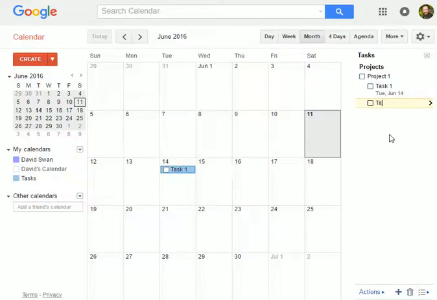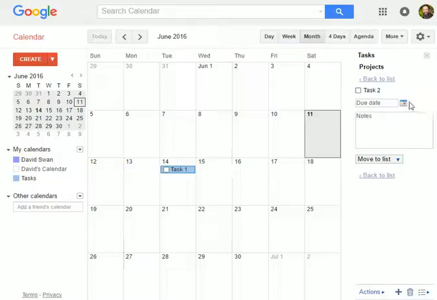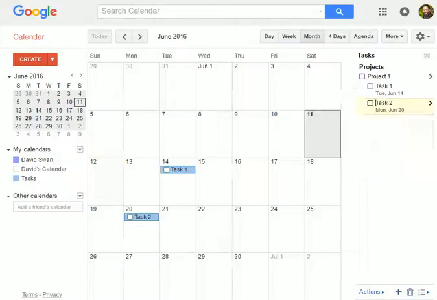We'll call this Task 2. And we'll assign that a date. We'll make it the 20th. Go back to list. So Project 1 has 2 tasks that need to be accomplished to complete the task.